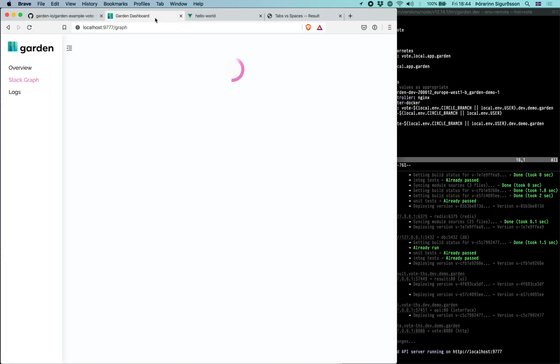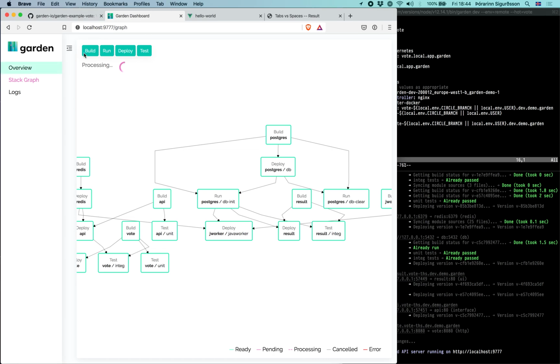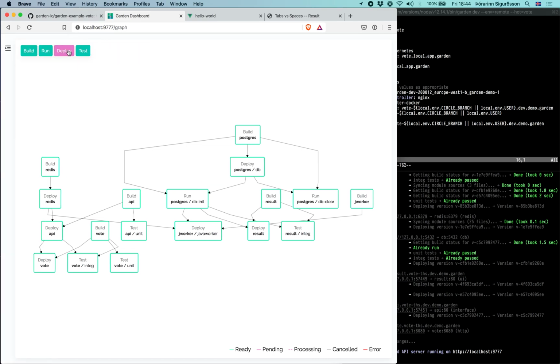All right, so let's open the dashboard. And on the stack graph tab here, we can see a dependency diagram of all that it took to spin up the stack. Now you can also see why Garden is able to spin up the entire stack with one command. It's because it's aware of the dependency structure of what needs to be built before what service has to be deployed before what service is deployed, what database migrations have to be run, and so forth. And this is how we get from zero to full stack in one command.